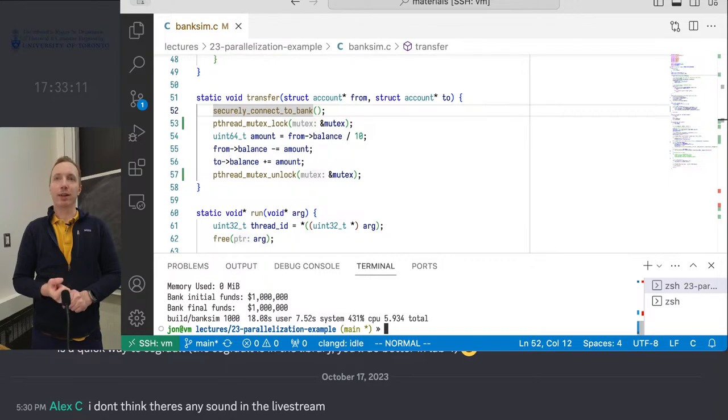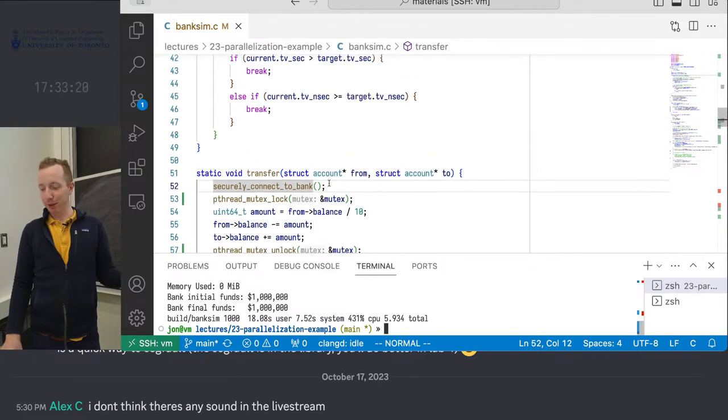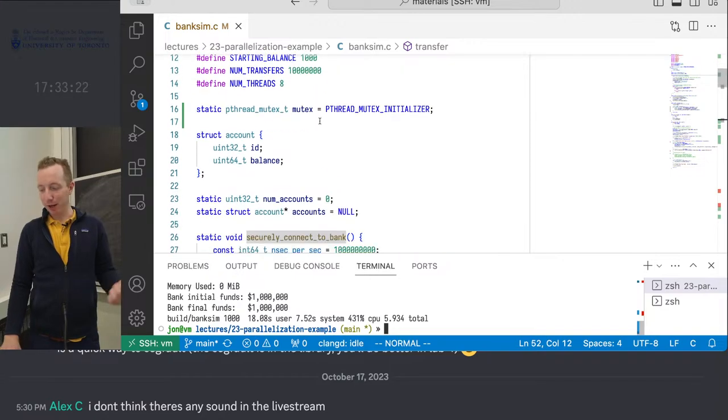One mutex per account. Yeah, that's an idea. One mutex per account. Terribly large mutex. That's not too bad. Let's try.